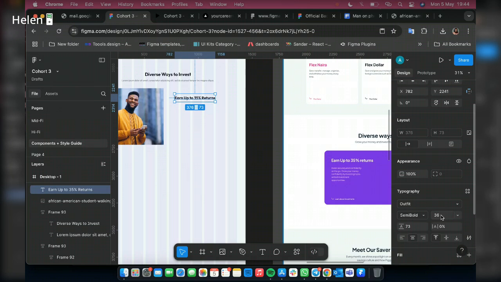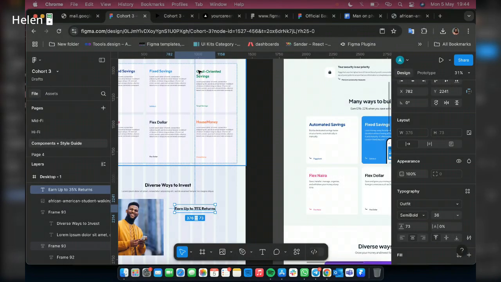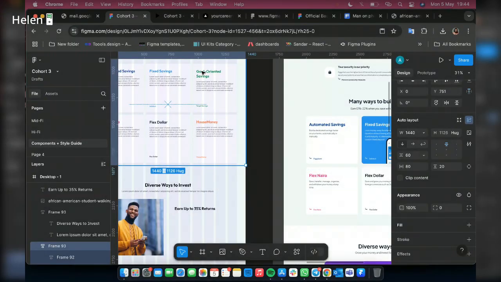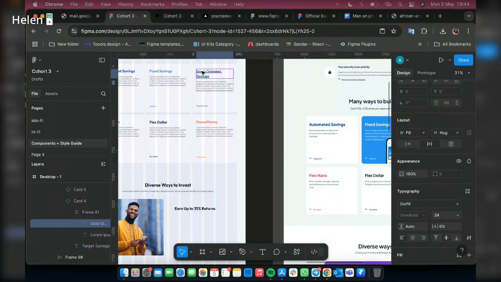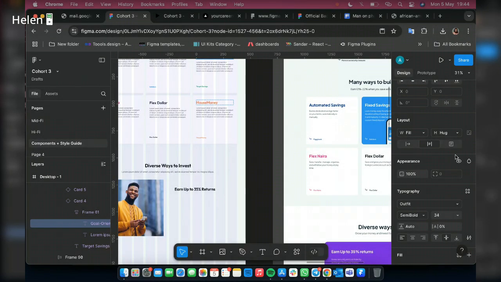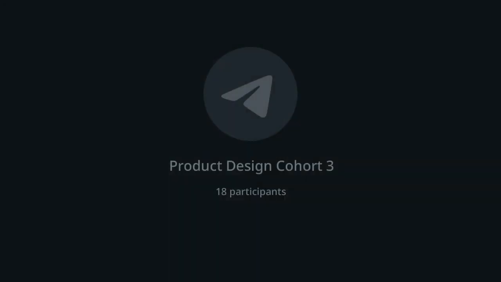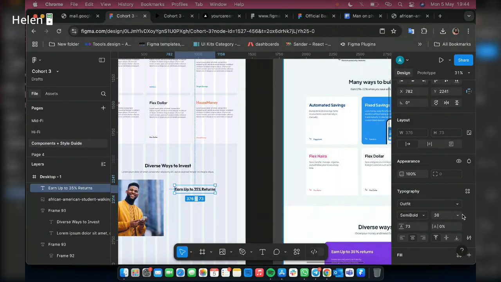I think I know I used 36 somewhere or 34. Let me check to be sure. Now remember the reason I'm checking is because I did not set it as my local style. But if I set it as my local style, I don't even need to worry to go and check. All I have to do is just to select the local style for it. But since I did not set it, I will have to just type it manually. But in your own, you're going to set it. So this is what I have. So I'm going to duplicate this.